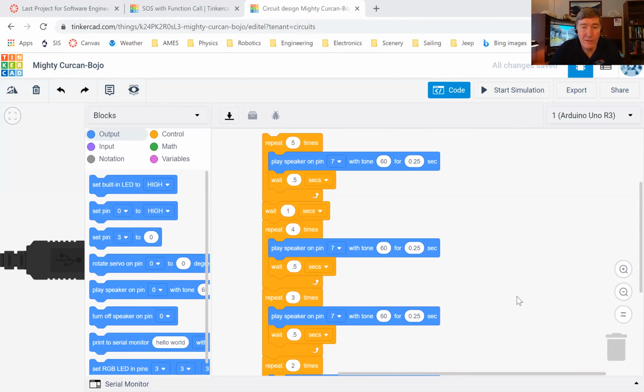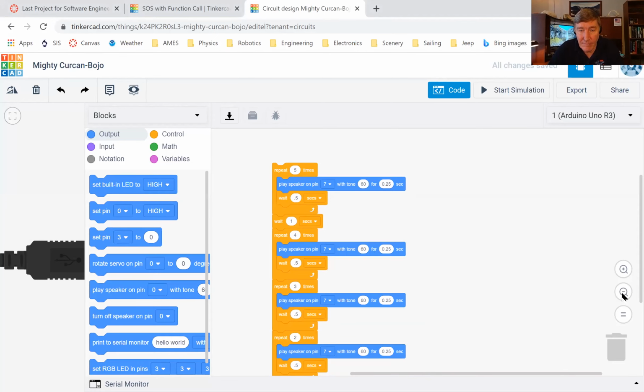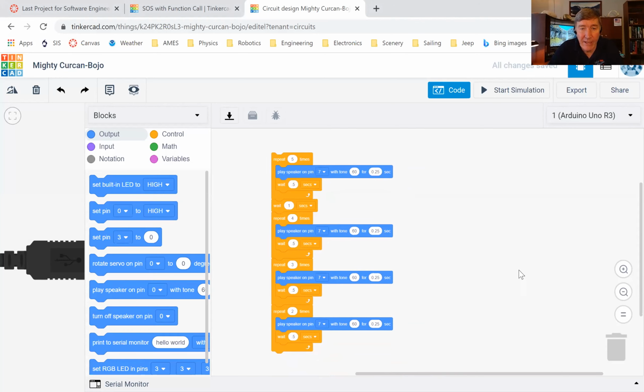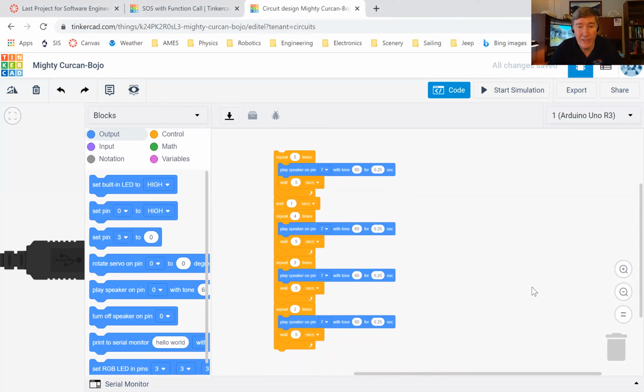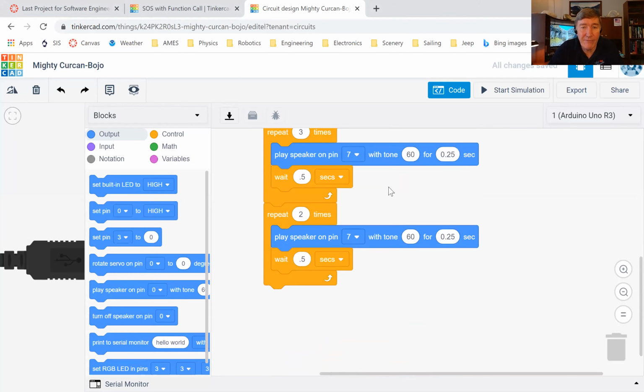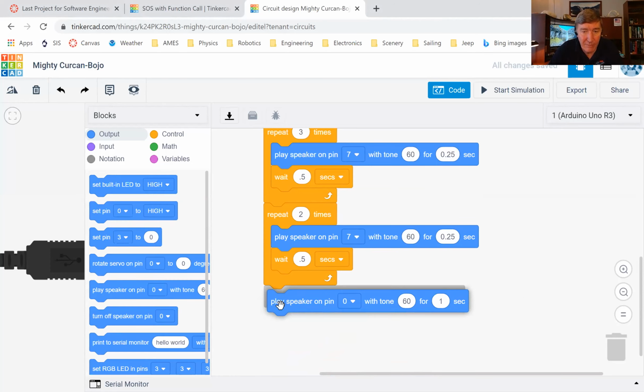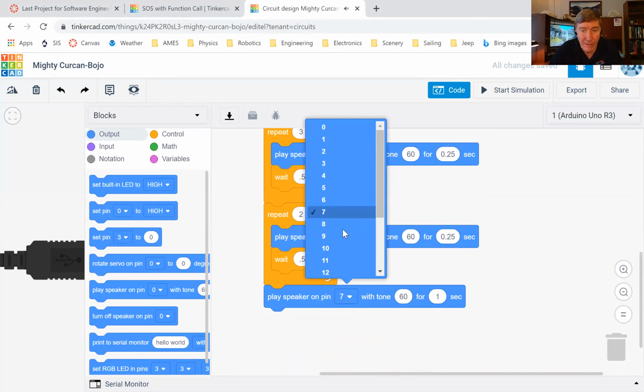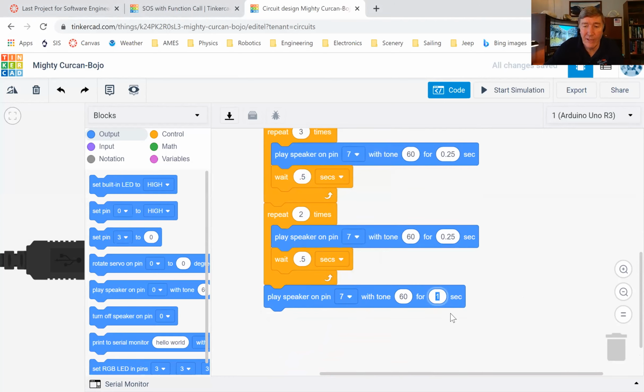Could I see the code again, please? Okay, here's my code. There you go. Now, this is not the only way that it could be done, but this is the way that I chose to do it. I actually didn't finish my code. You see, I've got 5, 4, 3, 2, and now I haven't done the one. So I need to have it do one. So let me play the speaker on pin 7, 4.25. Okay, my code is now done. So I've got the countdown taken care of.